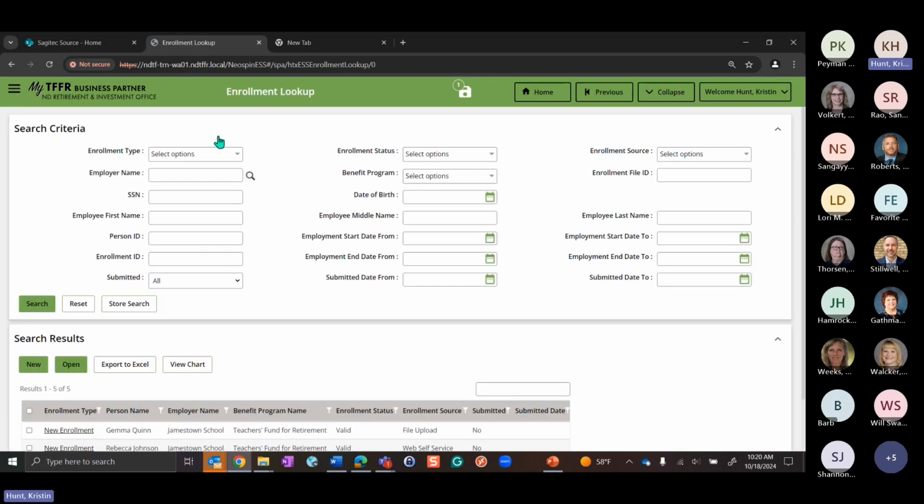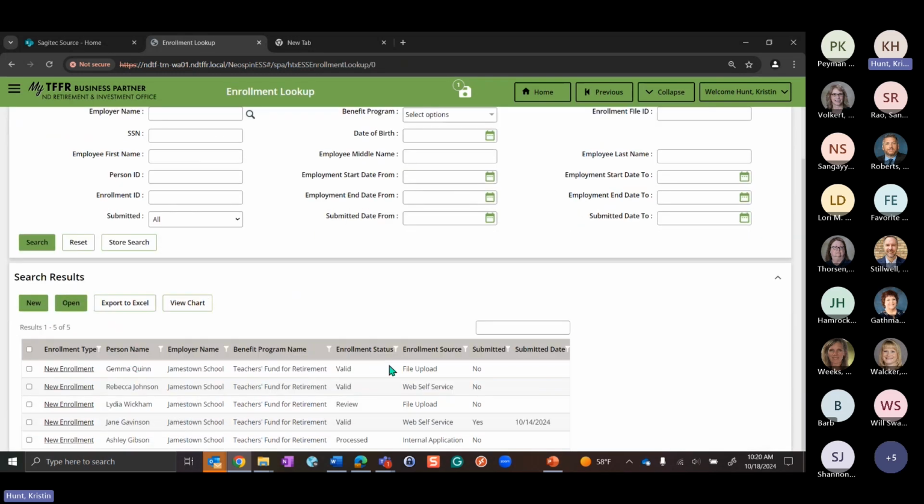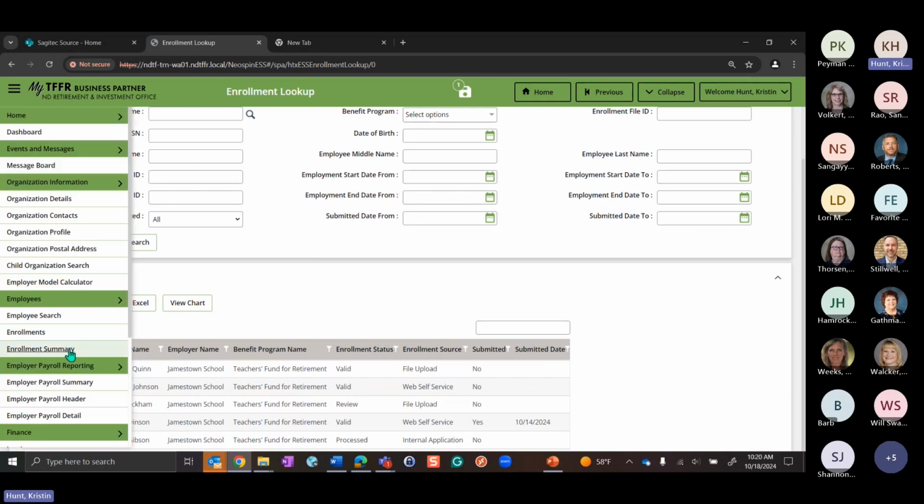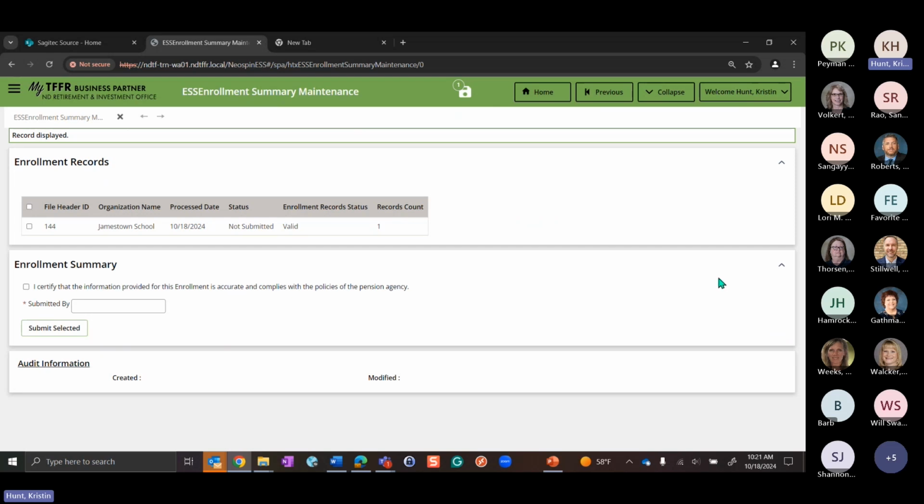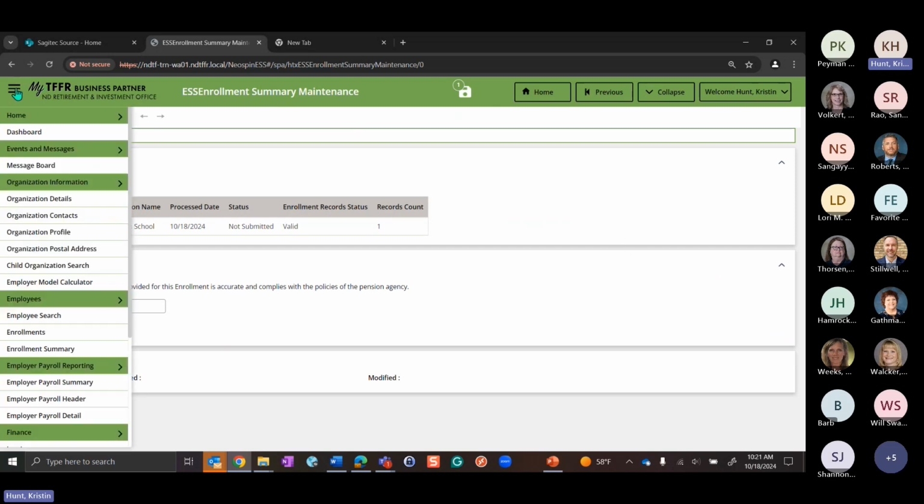The other way: you might say, I only have one person in that file, so it's easy to just do it that way. But if you have really big files, like at the beginning of a school year when all the new teachers are coming in, you can also come here. Sorry, I went fast with that. That's a problem for me. Let me do it again. Hamburger menu, and you go down to the enrollment summary.